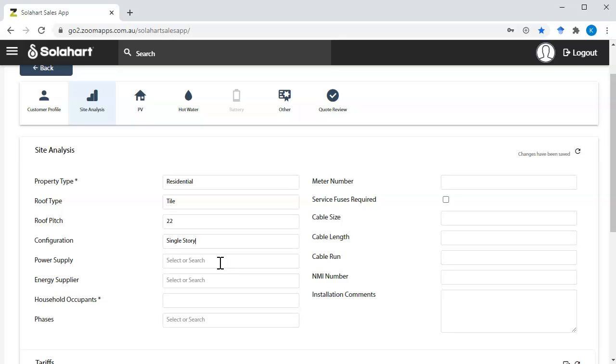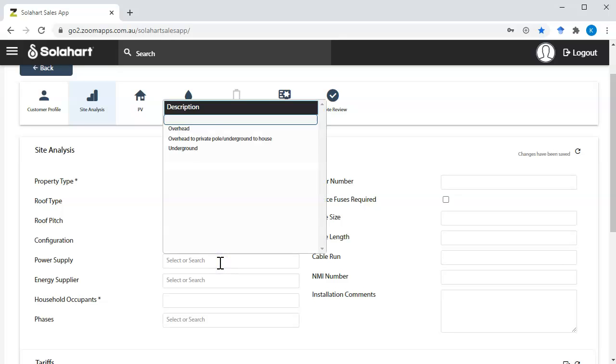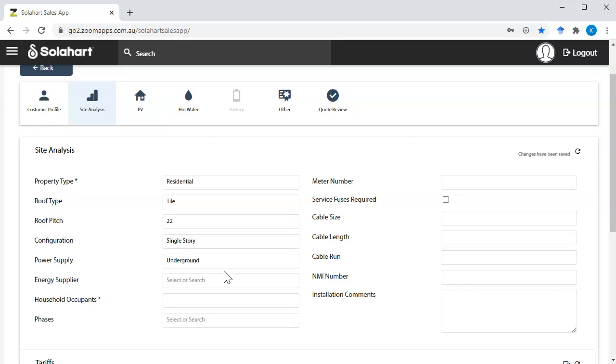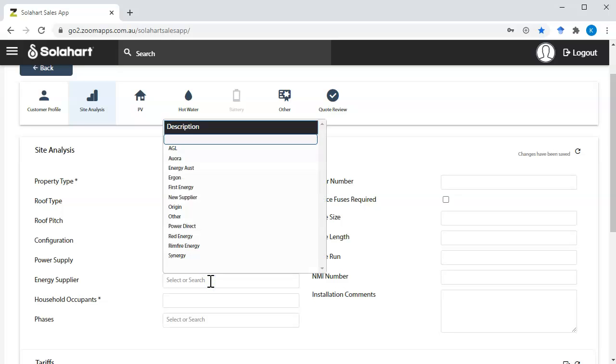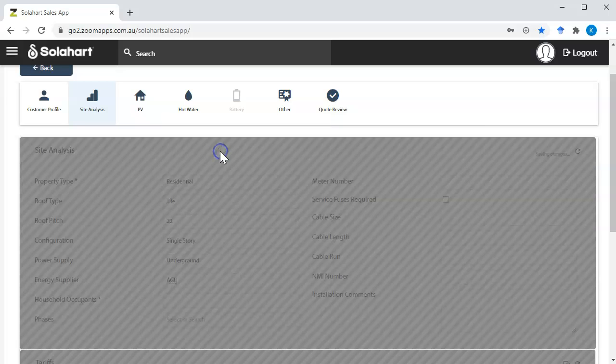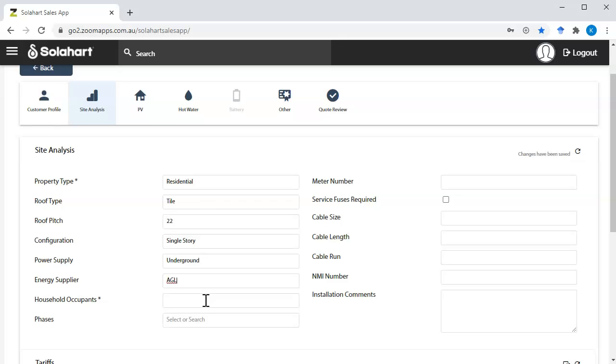Power supply. How is the power supplied to the property? Is it overhead or underground, or overhead to private pole and underground to house? Who is the energy supplier? This is the company that sends the bills to the customer. Some dealerships may only have one or two options, other dealerships will have more. I will select AGL.